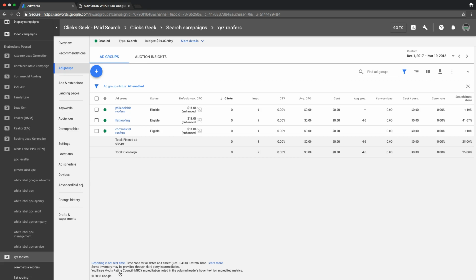And today we are going to go through the best practices for keyword match types and why it's so important that you don't botch this, because you could lose a lot of money really fast.